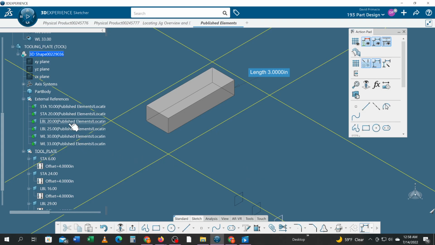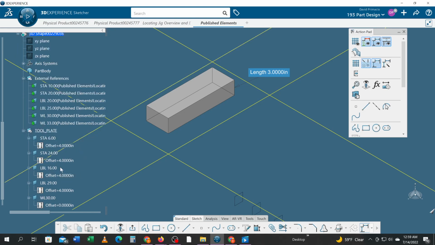So if the engineering part plane moves 10 inches, this one here that's offset should move an additional 10 inches, maintaining the 4-inch distance from the engineering part.